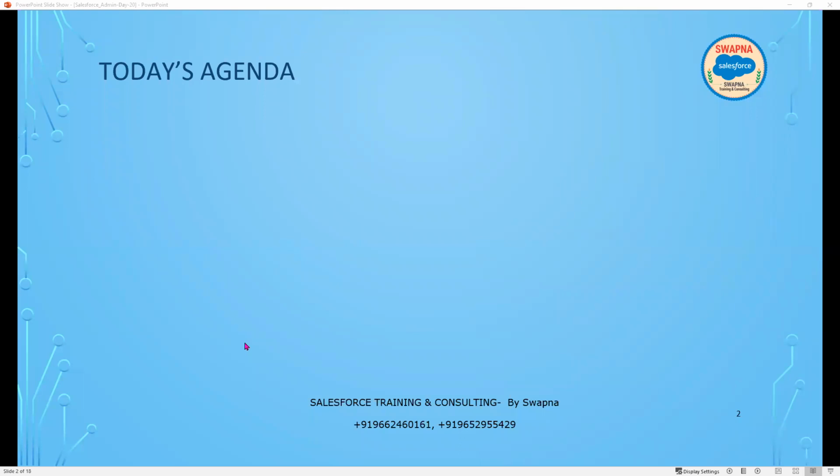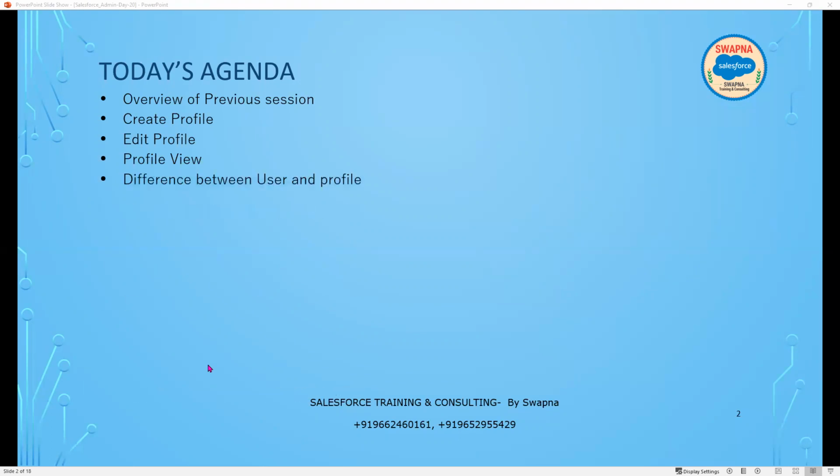Let's see today's agenda. We'll quickly go through the previous session overview and we'll talk about creating a profile. What are the different steps to create a profile and how to edit the profile? What are the things available in order to avoid the profile and profile view? Differences between the user and profile. Differences between the user, profile, license. And we'll talk about one assignment.